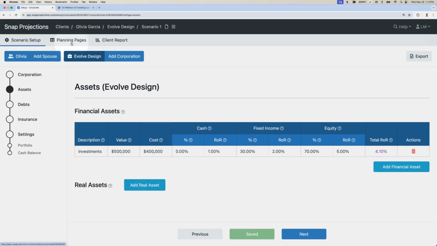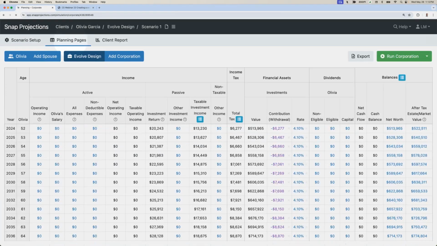Yes, thanks, Lee. Awesome. All right, so we're done with our scenario setup. We'll click on planning pages, and that's going to allow us to view the information for the corporation first. So we have Evolve Design highlighted here. That's how we know we're in the corporate planning page.